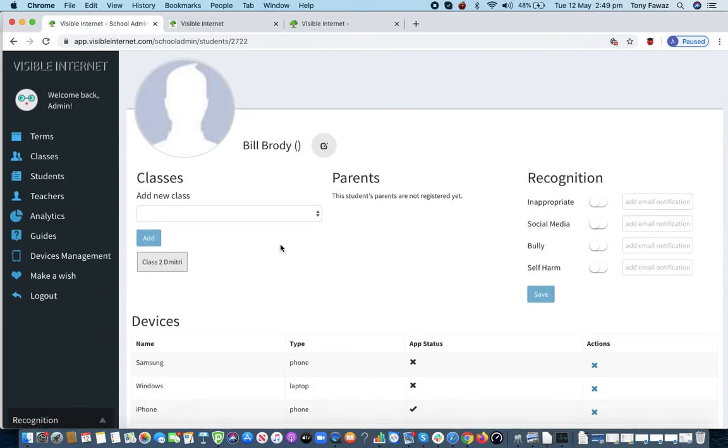Okay, but that's the Visible Internet Administrator Panel, or the SA panel as we call it.